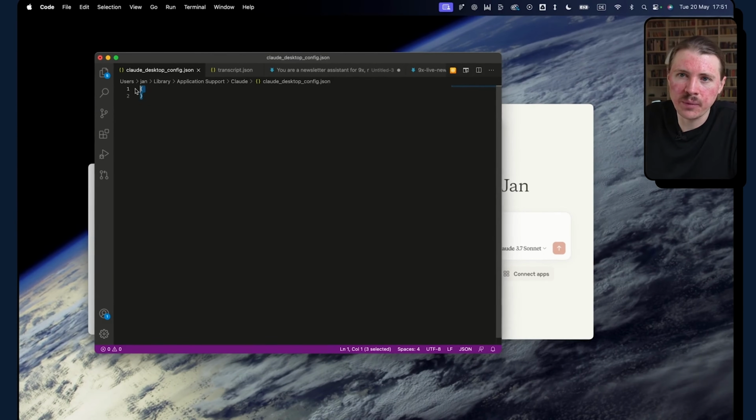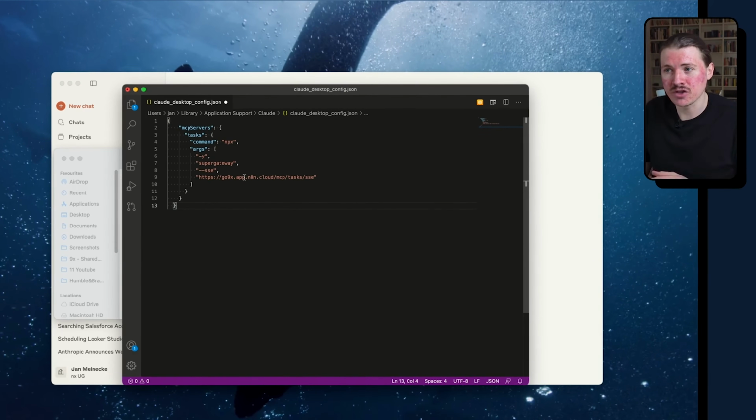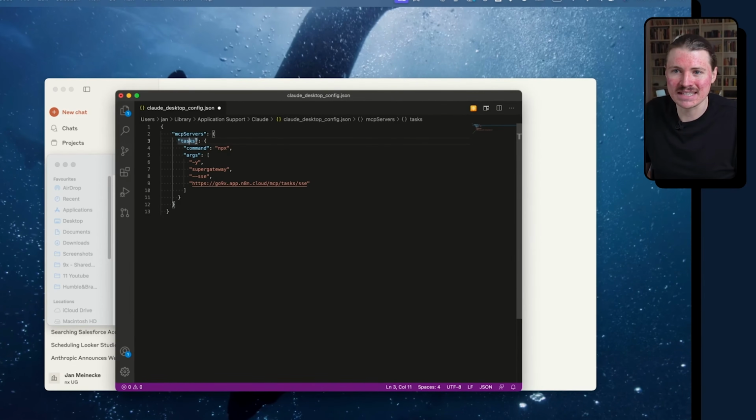And what we have here is a file where we basically just need to paste in some information from the MCP server. And all of the tools are going to provide you with the exact JSON that you need to paste in here. And I'm going to show you some examples along the way. We just simply need to paste in the JSON details of an MCP server. Here's an example again from N8N, and I've just named this the tasks MCP server.